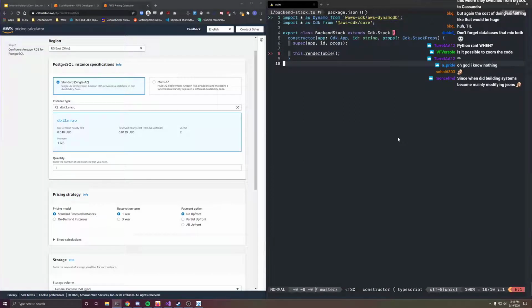Since when did building systems become mainly modifying JSONs? I mean, when infrastructure as code became popular. I don't know when that was.